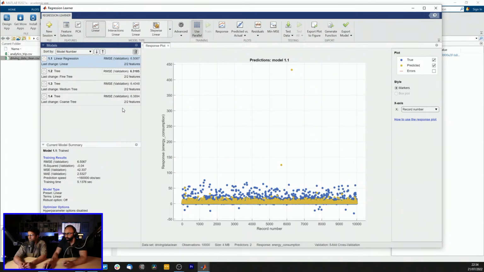So here we see the first results. We have linear regression, and decision trees. These are just 3 types of decision trees: fine, medium, and coarse trees. And we see the root mean square error for the validation data, which we also show you how to set, is around 6. So now the question is, what was the dimension of the consumption?